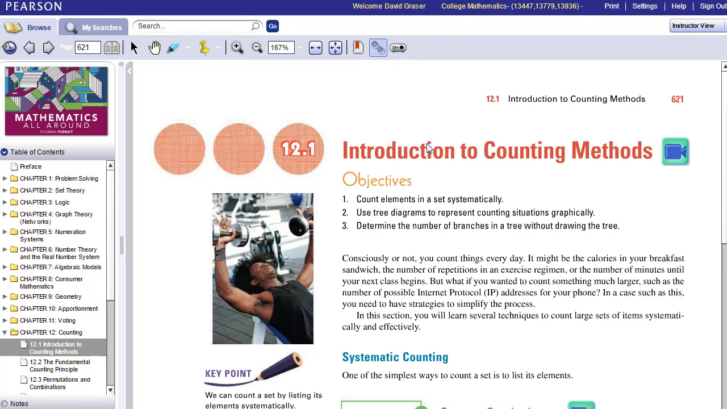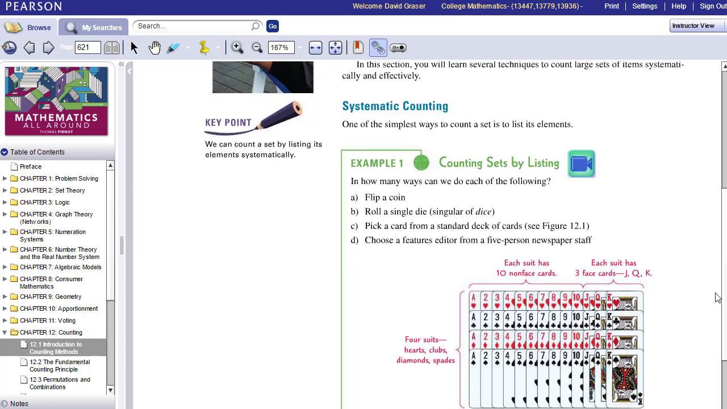The only difference between the e-text and the printed version is the e-text has access to videos like these little icons that you see here. You'll see one at the beginning of the section, and some of the examples will also go ahead and have videos that go with them. Those can be very helpful, particularly if you're in the online class.